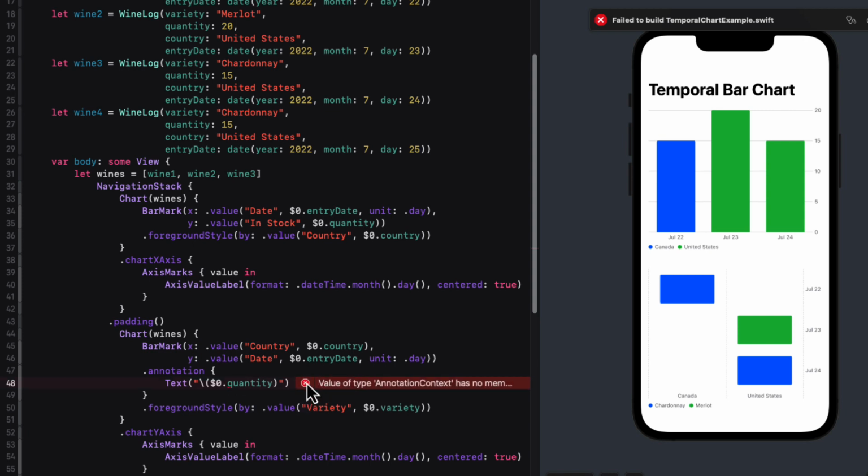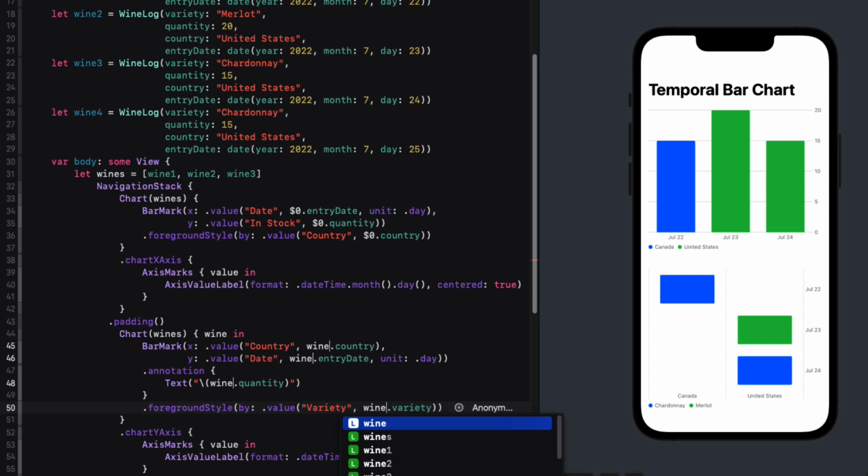But we get this error saying that the annotation context has no member quantity. And again, I'm puzzled by this error because what I can do is, instead of using this $0 shortcut, I can go back to using wine in and replacing the $0 with the iterator wine. And when we do this, the quantity now gets placed above the bar.